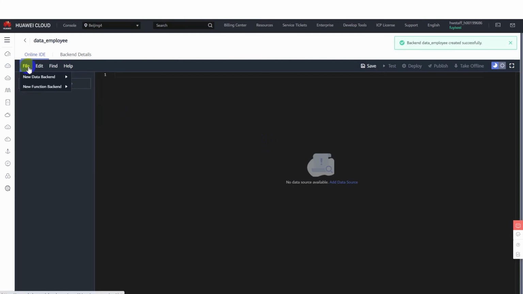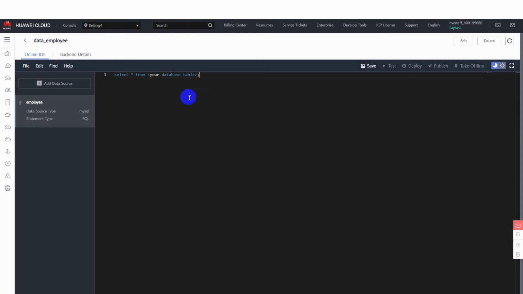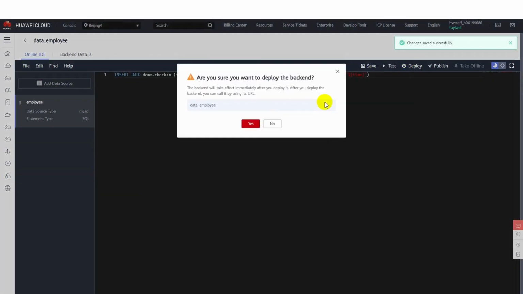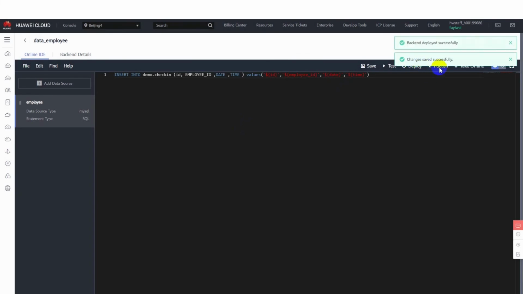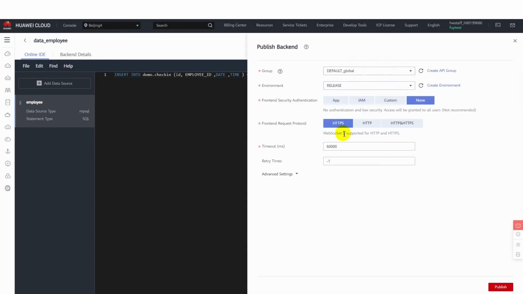Next, we associate the data API with the backend database. In this section, we write an operation that inserts the employee check-in information in the database, which is a data API backend persistence, followed by which we will save, deploy, and publish it.